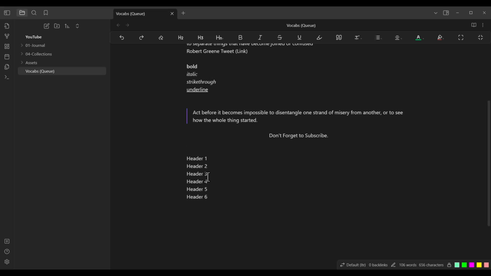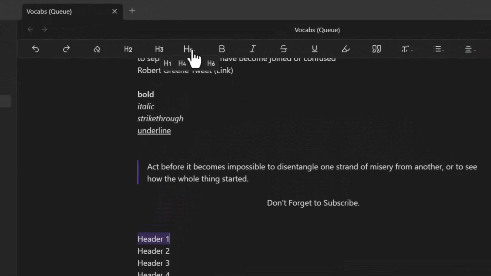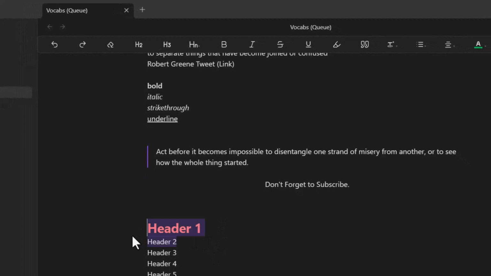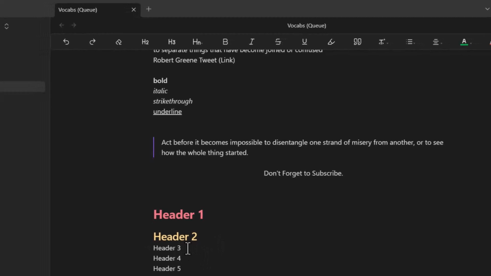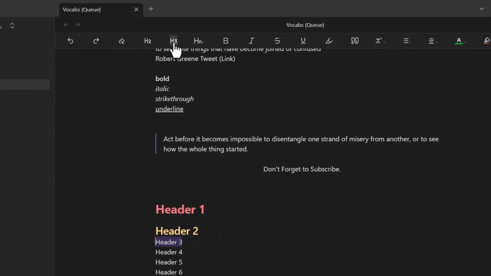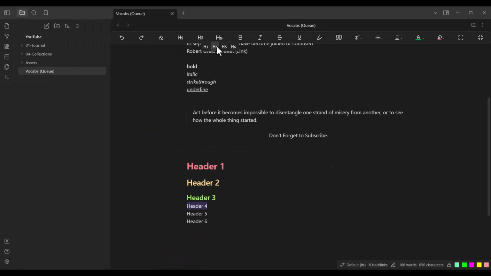As you can see, we have some texts here, and suppose that I want to make this text header 1. In order to do so, I should hover on this icon and I should click on this, and as you can see, this is header 1. If I select this one and if I click on this, this is header 2, and for example, select this one and press this icon, you can see it is header 3, and you can do the same thing for other headers as well.